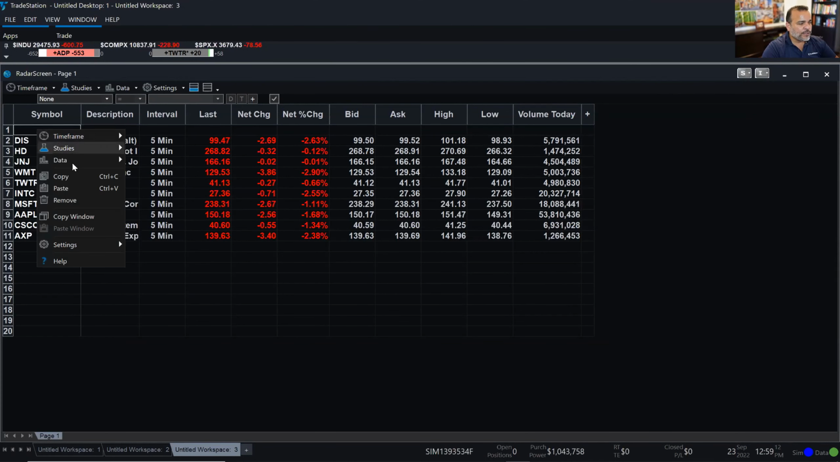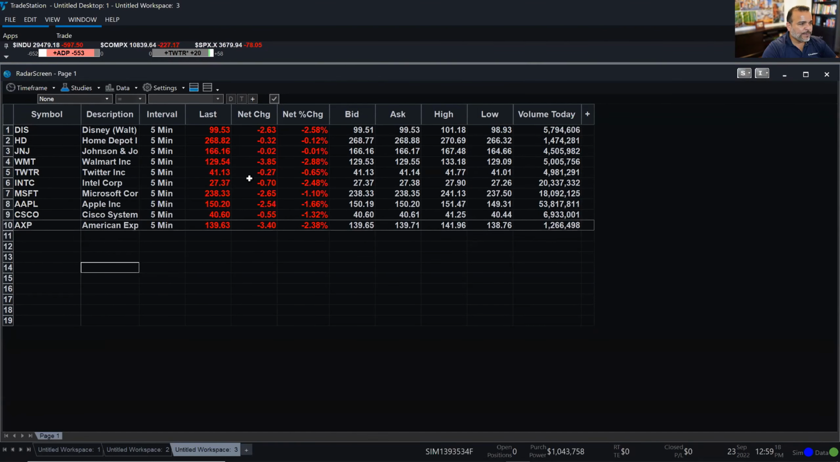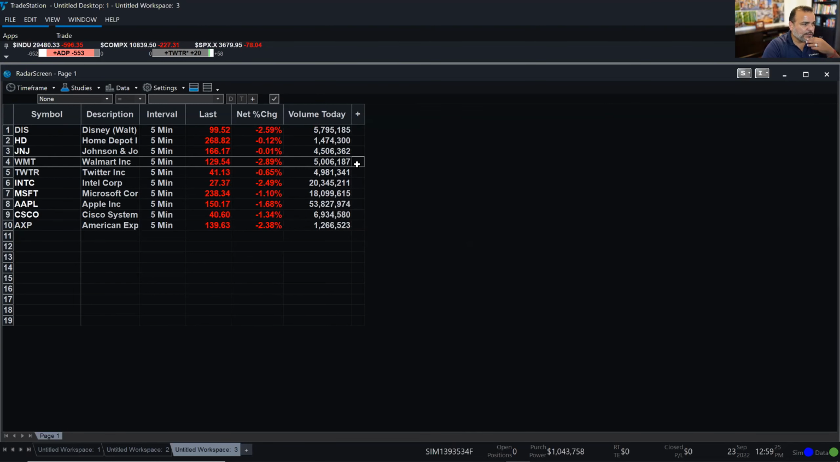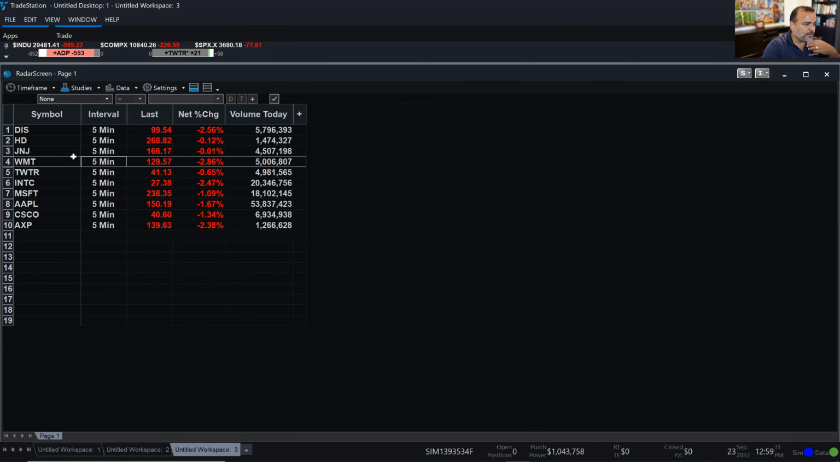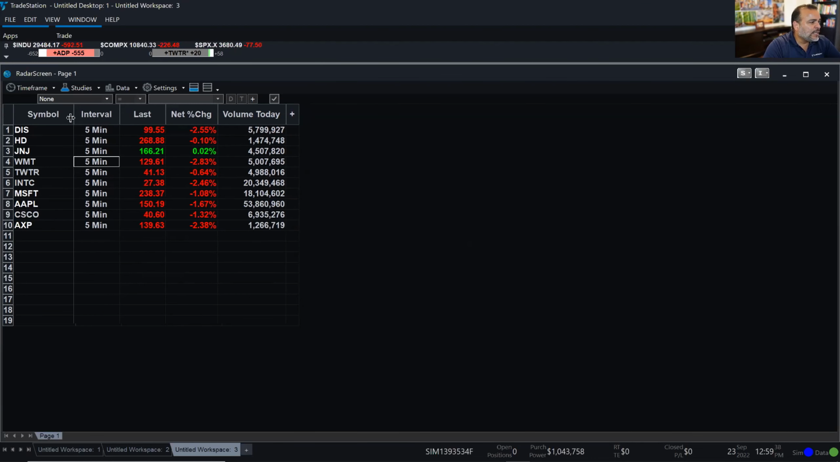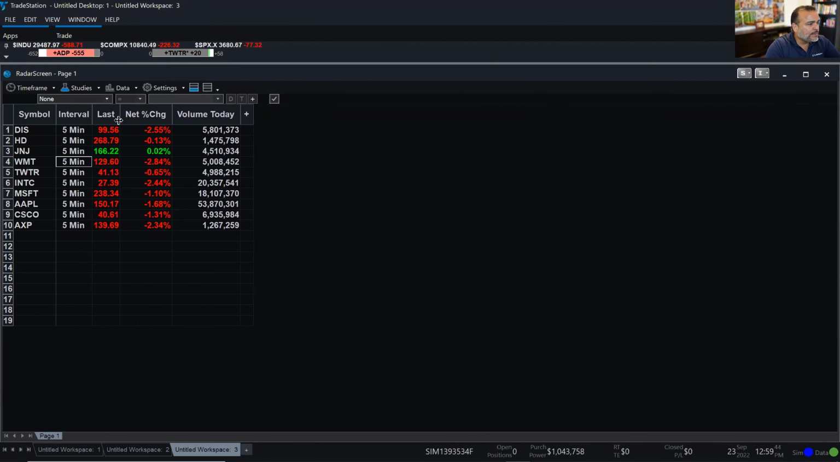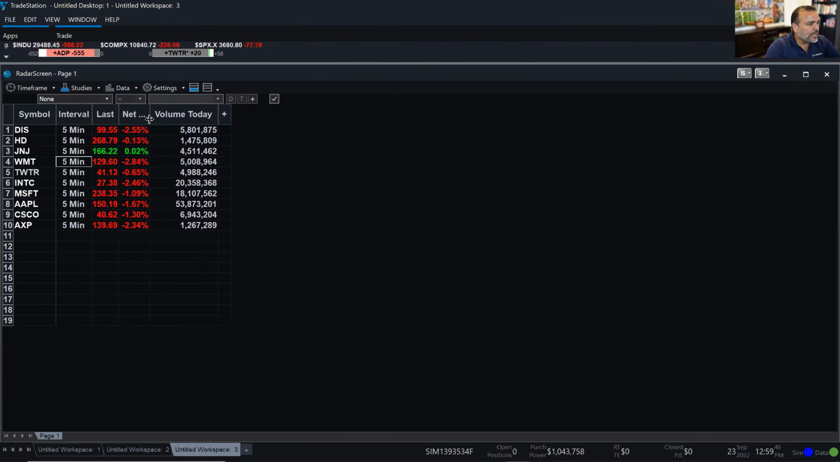I'm going to delete this row, which is row number 1. Okay, so now I have the 10 symbols. Let me remove some columns here. I'm going to remove the bid, ask, high and low. I'm going to remove the net change. Maybe remove the description because I know what the symbols are. The time frame I'm going to leave because that'll make much more sense once I start making these changes. Let me reduce the symbol column a little bit, squeeze this a little bit more. Last, percent change, and volume.